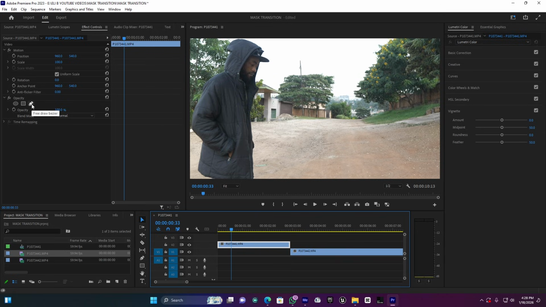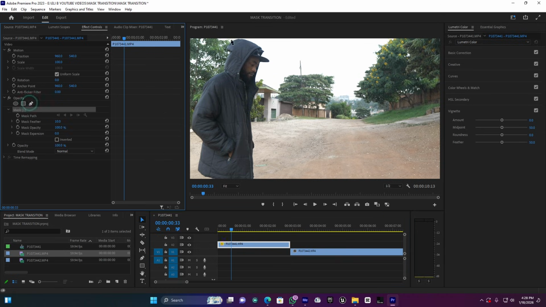Just click here on it, and then I'm going to use this free draw bezier tool here on opacity, because I'm going to select this subject and where it is going. So I have to mask this subject well. Let me just mask something like this. And I have to mask around where it is going, in the space where this subject is going. I have to mask this place.